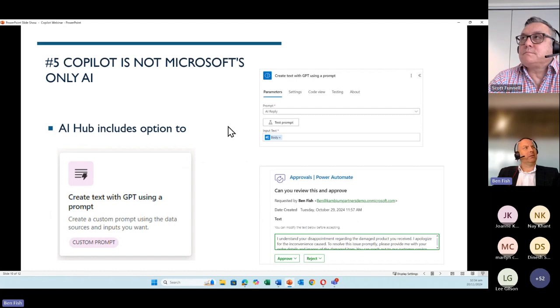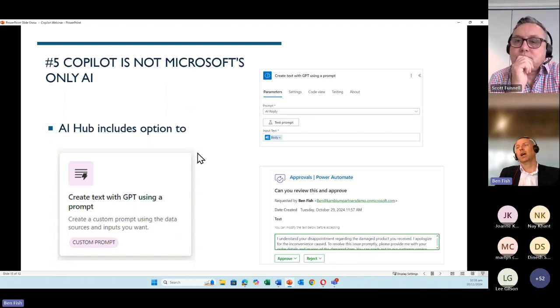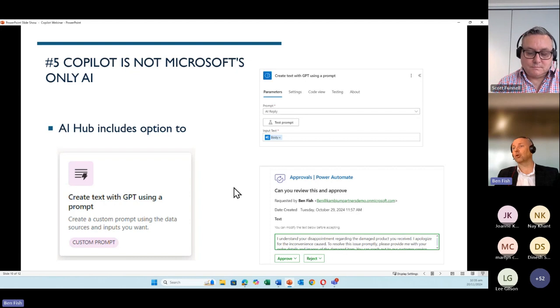Okay, so that concludes our bit on agents. Just taking us back to what you did earlier on, if you responded to the exercise, just remember, or let you know, that Copilot is not Microsoft's only AI. Just like Copilot isn't the only generative AI out there in the world. We've all heard of ChatGPT, of course.